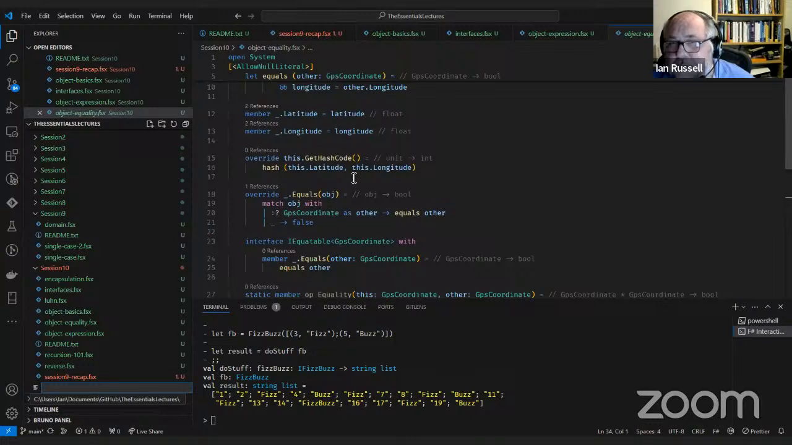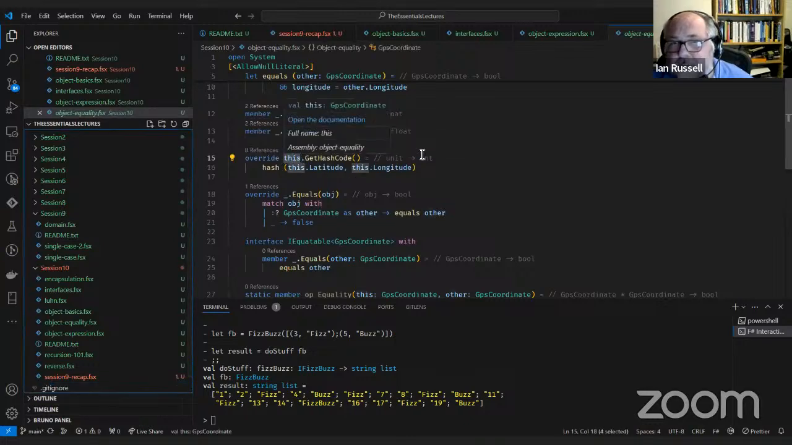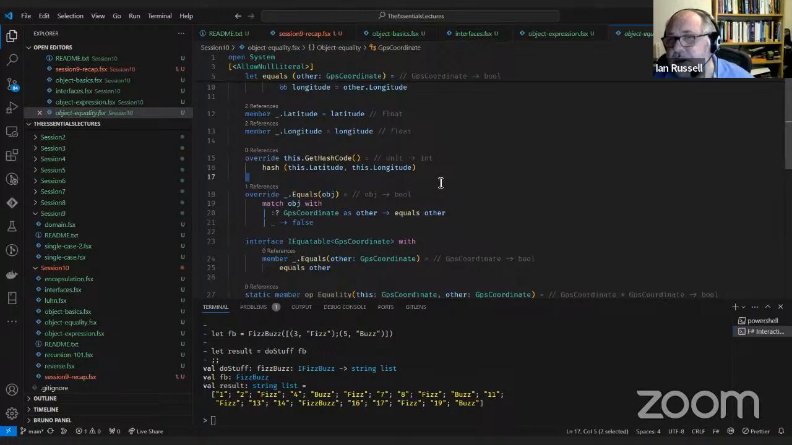The other interesting one here is the this keyword. It doesn't mean this as it's used in C#, for instance. It's just a name for that particular instance. So it could be anything. It's just convention that most people tend to use this, or they use an underscore if it's not necessary, if you're not actually going to use it.